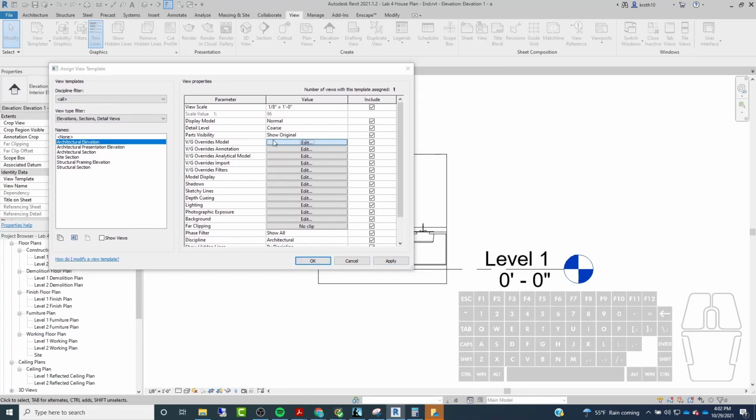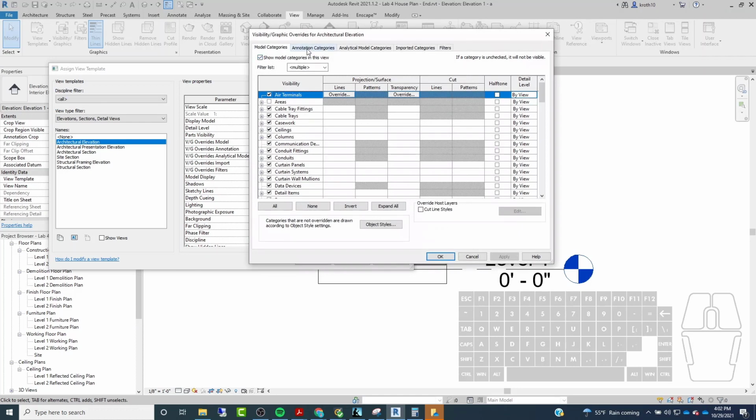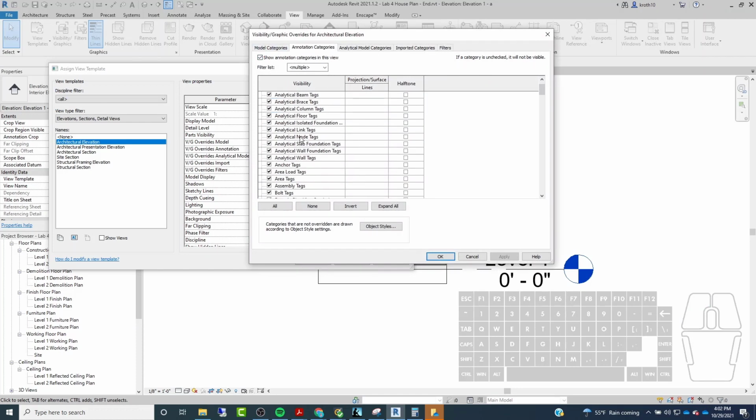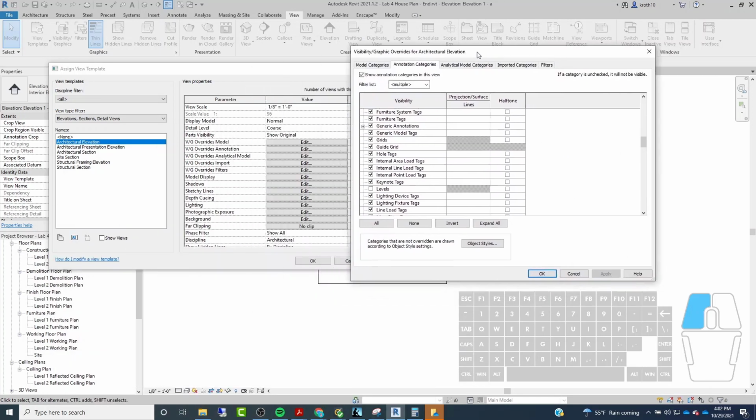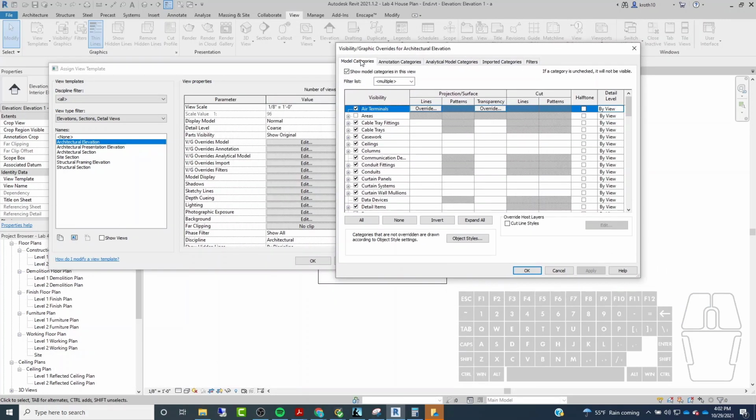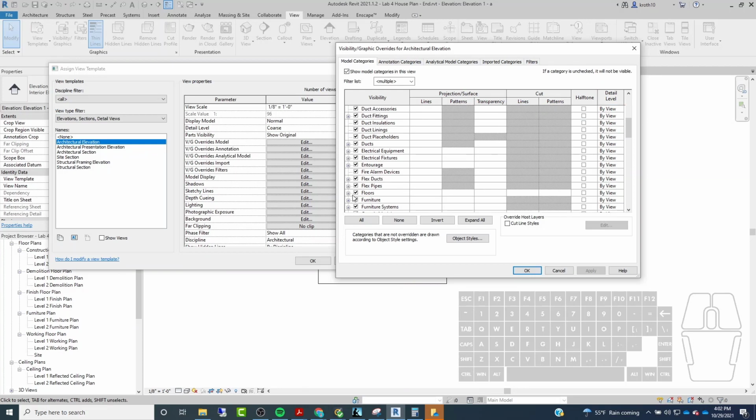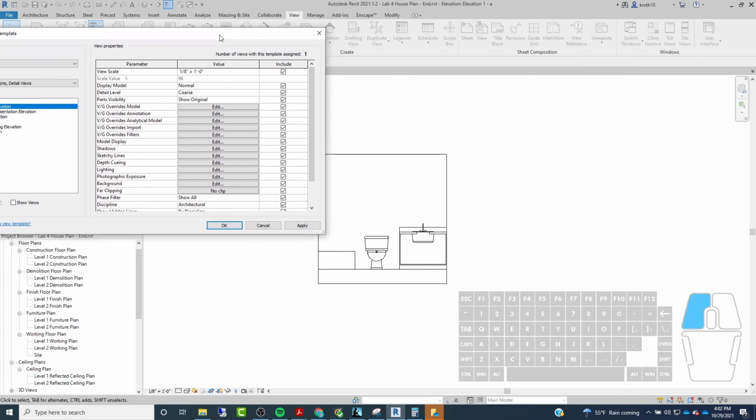So if I go to my model overrides, I want to click here on annotation categories and hide my levels so that I don't see that level indicator. And then I'm going to hide out my floors as well. So under model categories, scroll down to floors, and then I'm going to uncheck that, and that should hide my floor.